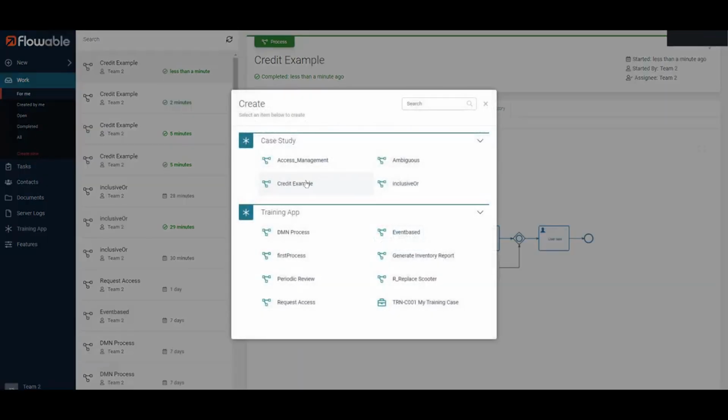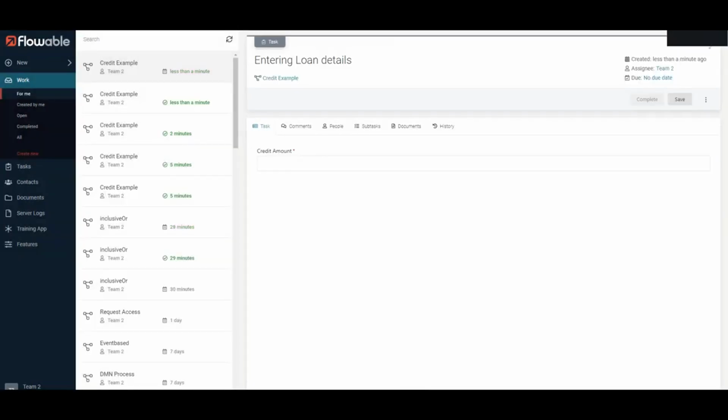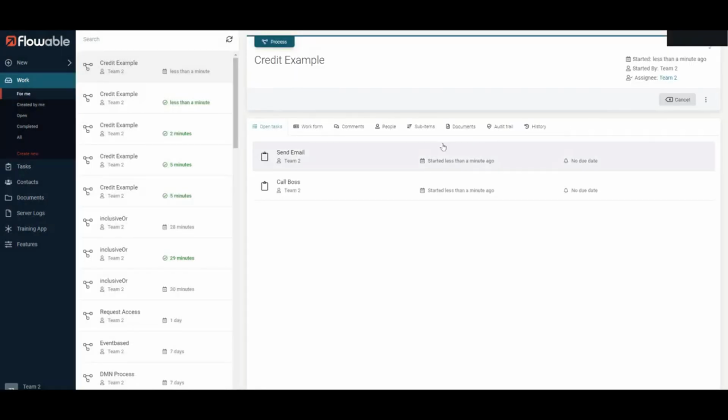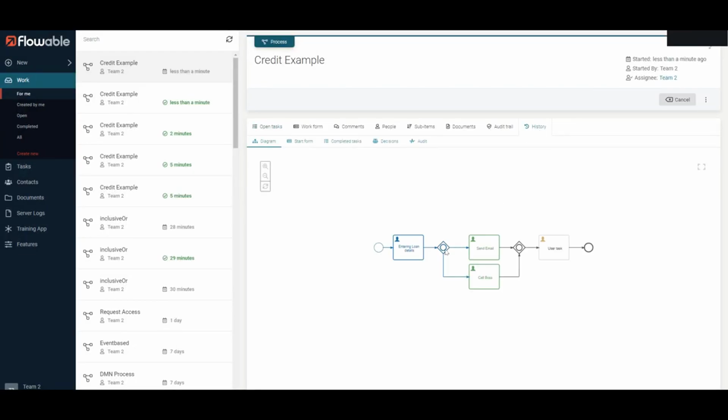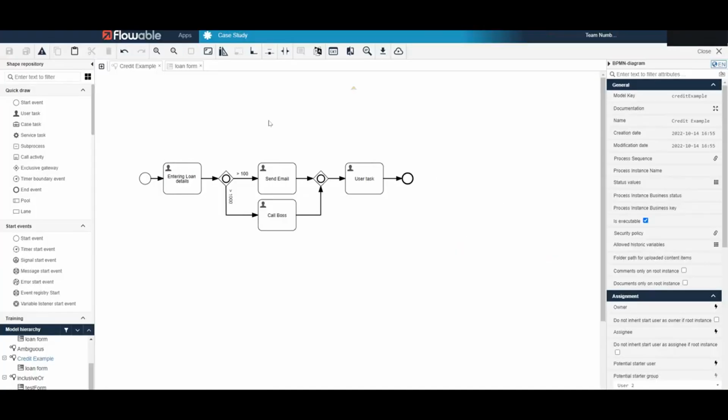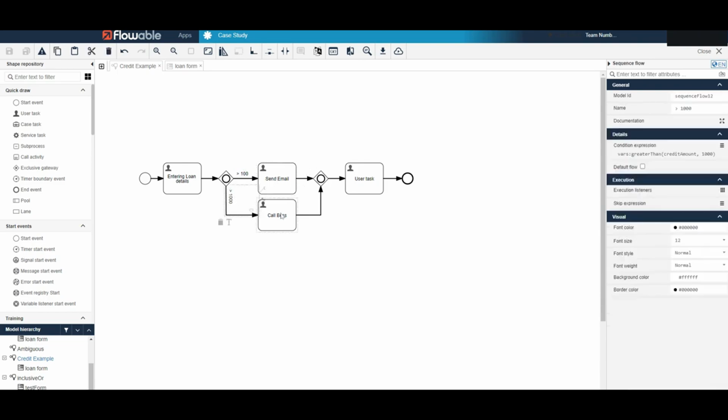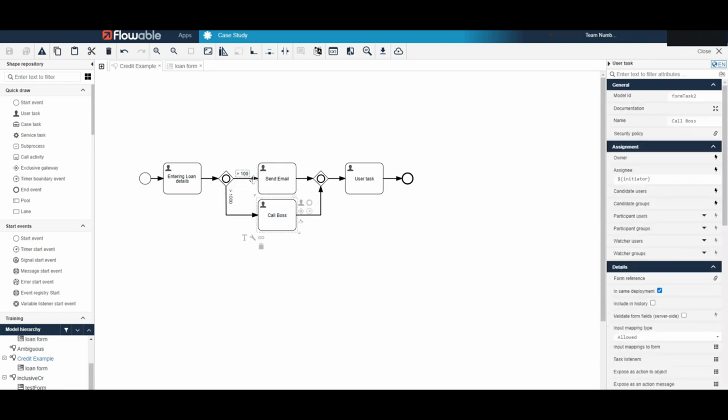And now let me again put another value. So let's put 2000, right? What happens then? Exactly, both paths will be chosen. Like I've said, as you can see, if it's over 100, we go this way. If it's over 1000, we go this way. In this case, both are true and both will be chosen. But only one is also possible, right? So that's the OR gateway.